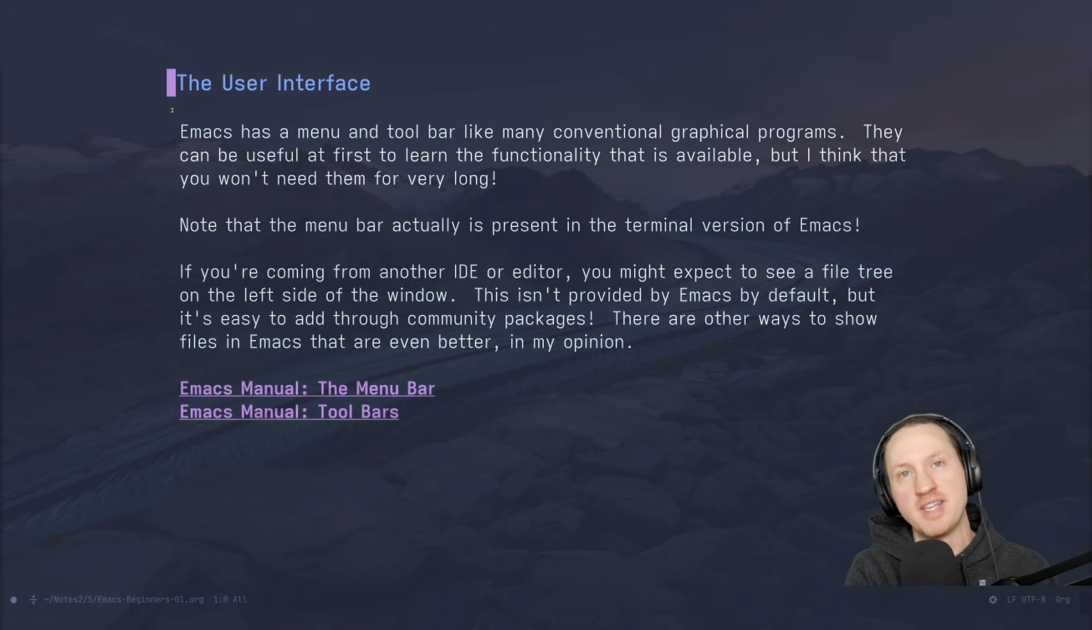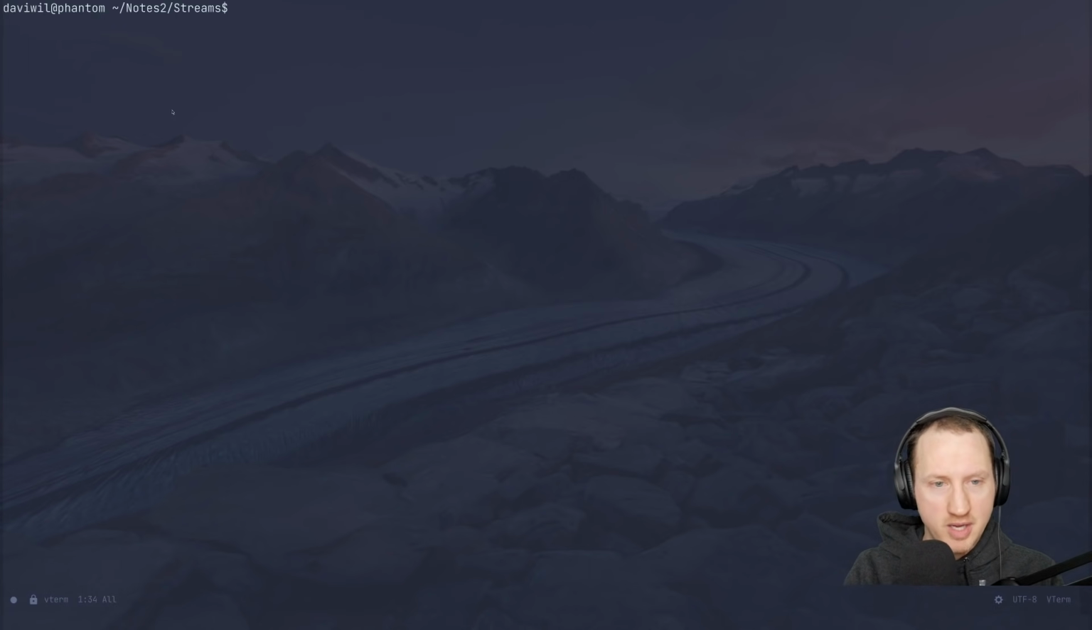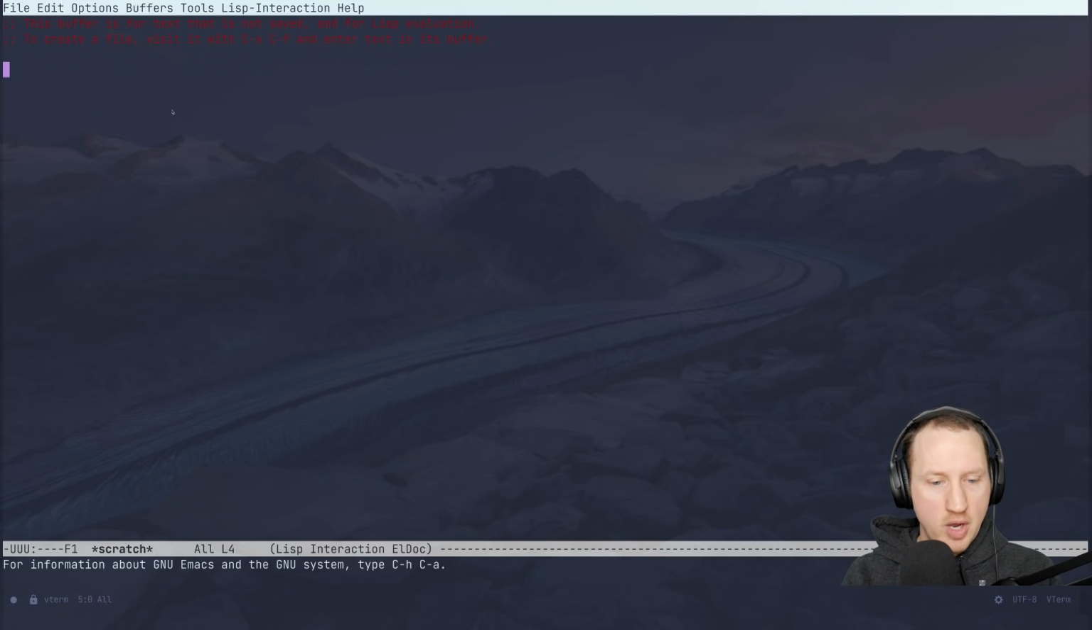So another interesting thing to note is that in the terminal version of Emacs, the menu bar actually is still there. And let's see if I can do this without breaking anything. So I'm going to try to run Emacs inside of a terminal right now. emacs -Q -nw. So we're running terminal mode Emacs inside of graphical Emacs. Sounds a little bit crazy, but that's what's happening right now.